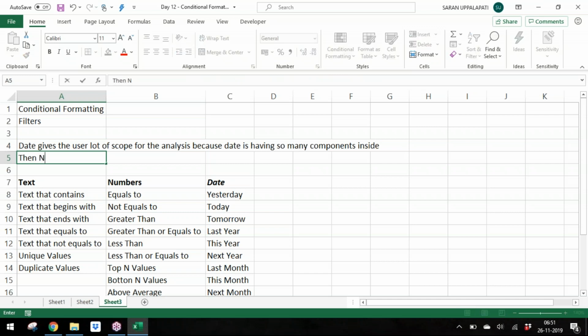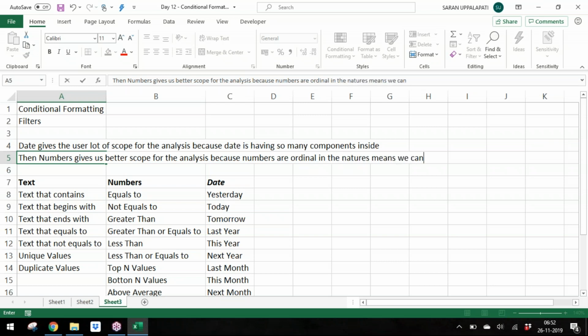Then numbers give us better scope for the analysis, because numbers are ordinal in nature. You can compare the numbers. Ordinal in nature means we can compare the numbers.